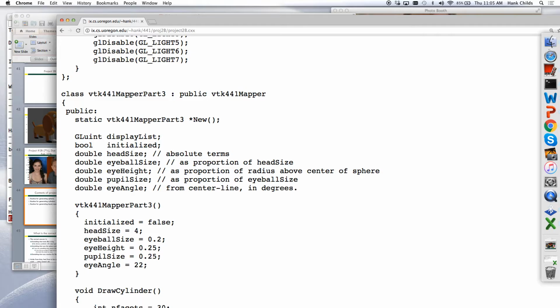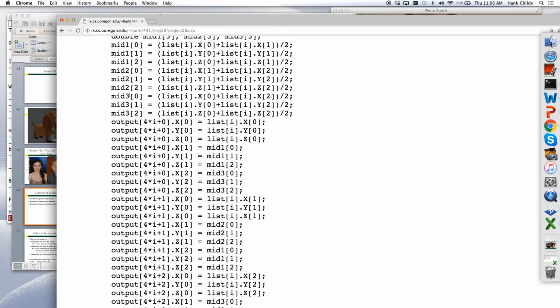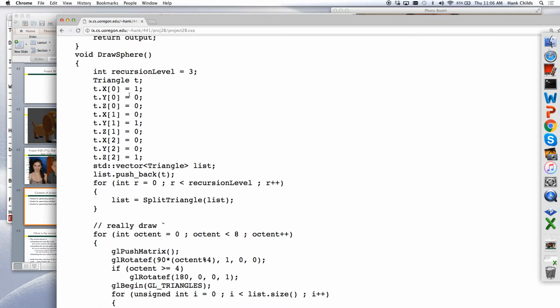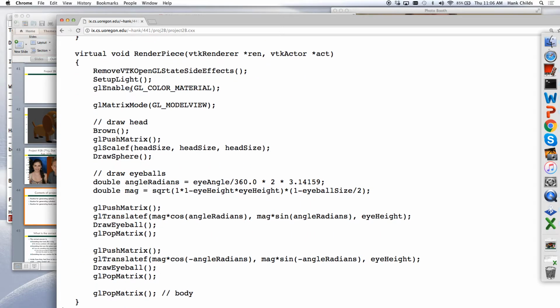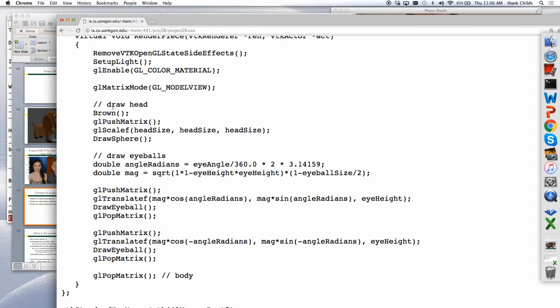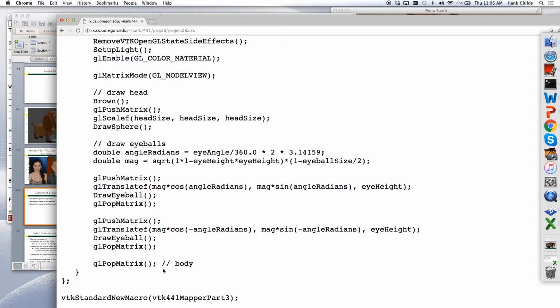Okay, so this is all part of the 441 Mapper Part 3, and then there's a routine down here, which is render piece, which you should be familiar with from 2A, and you put in all of your stuff to draw heads, and you see now it's saying do the body, and so there's more that you do. Okay, does this seem clear so far?